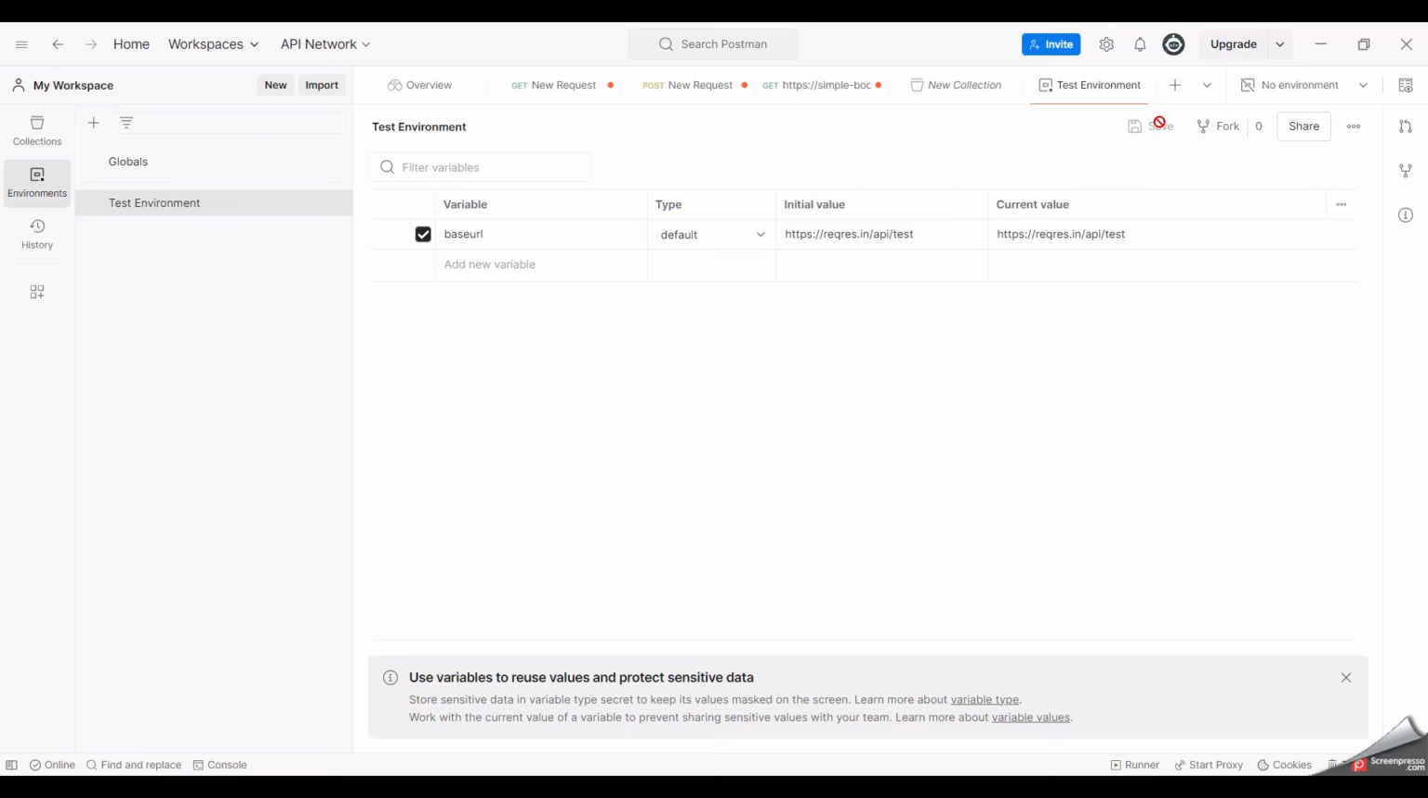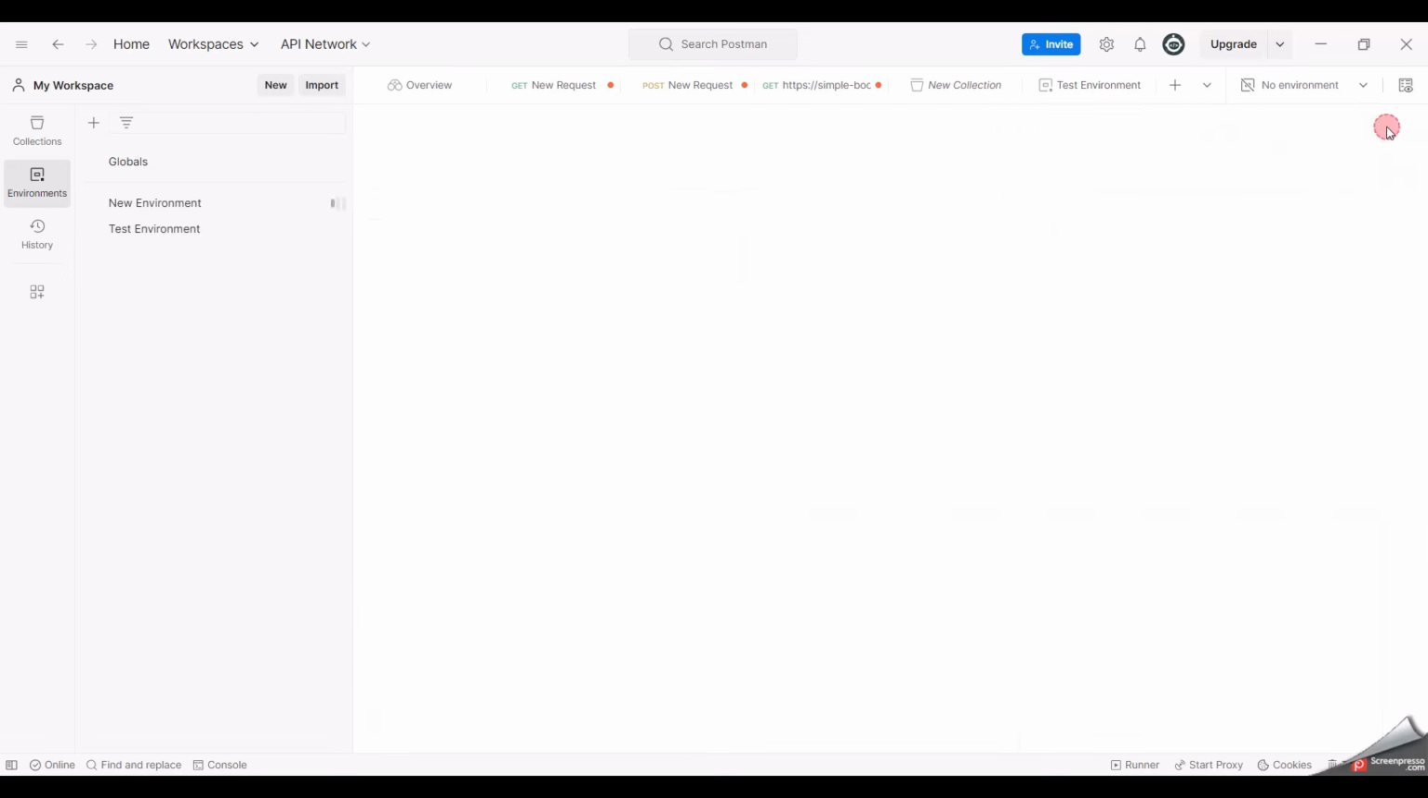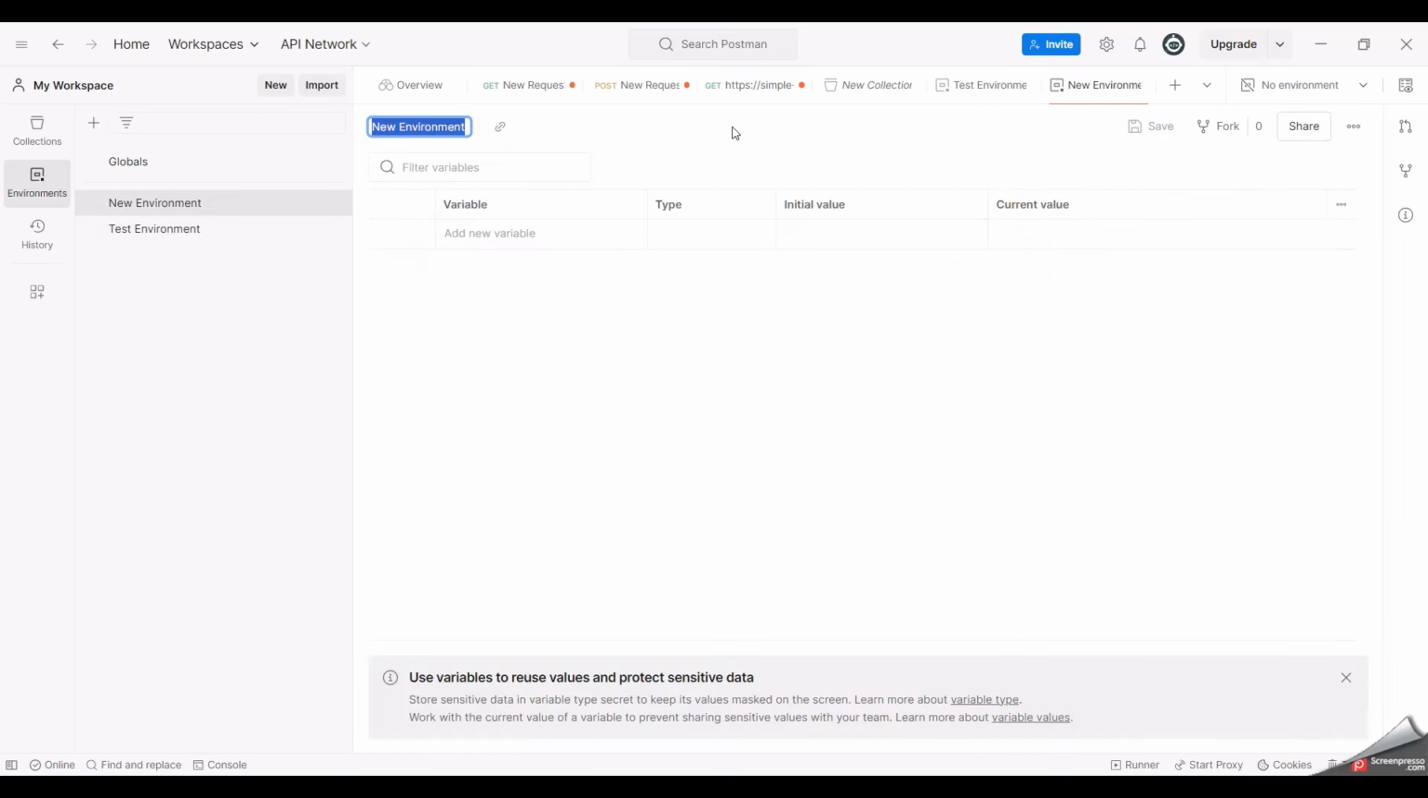In the same way, we can set up another environment, that is the developer environment. Now we shall follow the same procedure. I am clicking on this icon here. Now I am clicking on Add. Now I am renaming it as developer environment. Here we need to use the variables. I am naming it as base URL and the URL I am giving as https://req.res.in/api/dev. Now I am clicking on Save Environment. Here I have given dev because it is the developer environment.